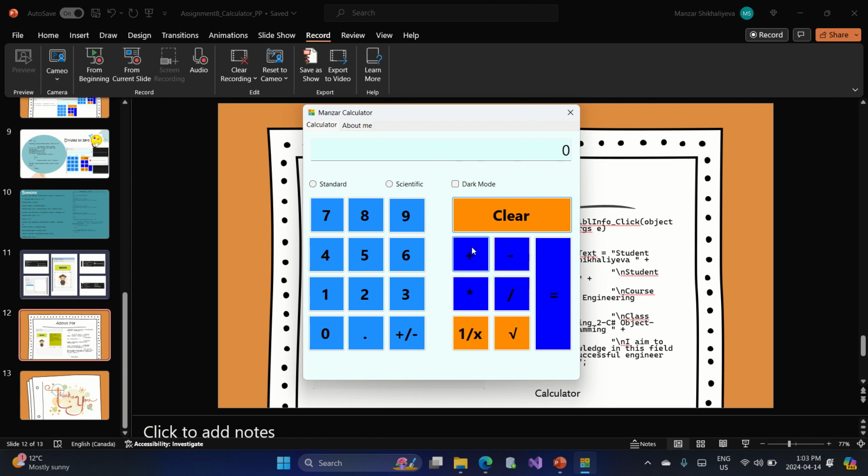Let's show the operators. Okay, 6 plus 5 equals 11, right? The square root of 9 is 3, right? 2 divided by 1, 0.5, works. Okay, 5 minus 7 shows -2, works. 5 multiplied by 6 is 30. Here all the functions are working. This is standard, and let's go to the scientific function.